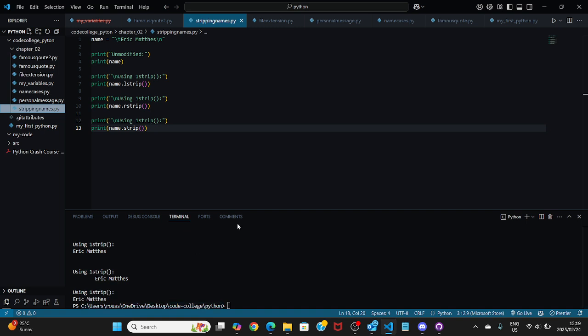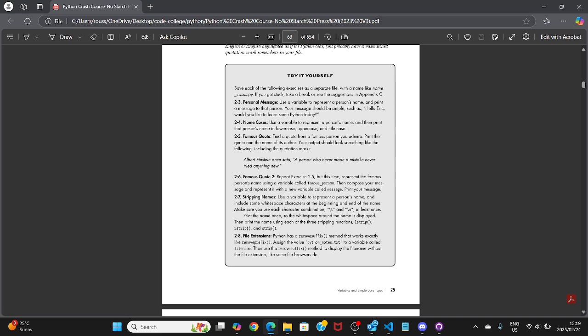Do you have any questions? No questions. All is good. And then lastly, we've got our file extension, 2.8. Python has a removesuffix method that works exactly like removeprefix. Assign the value python_notes.txt to a variable called filename. Then use the removesuffix method to display the file name without the file extension like some file browsers do.